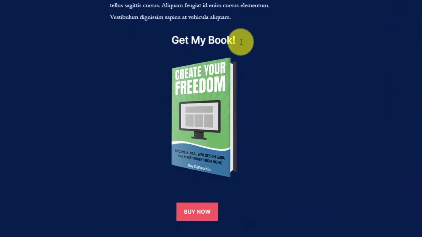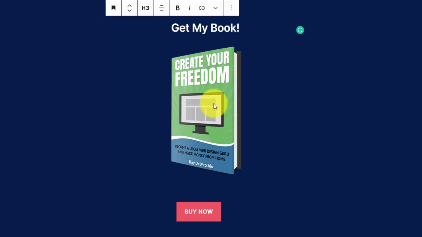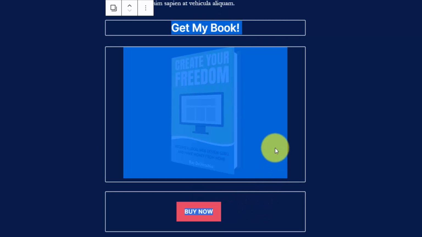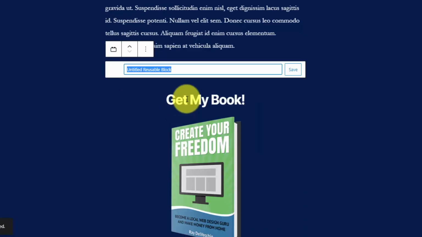So we're going to do that here. I have a little call to action for my book, which is 3 blocks. It's just a headline, an image, and a button. So if I hit Shift and select all these blocks together, I can hit this 3 dot button up here and click Add to Reusable Blocks. And then we can title it. I'm just going to call it Book CTA for call to action.